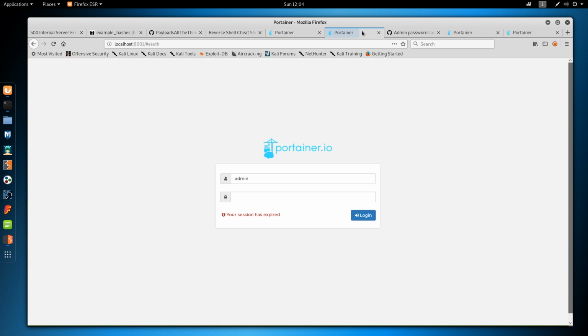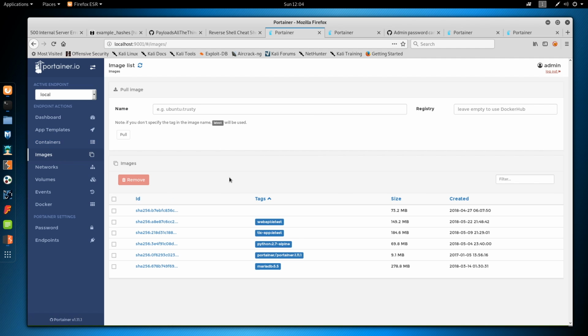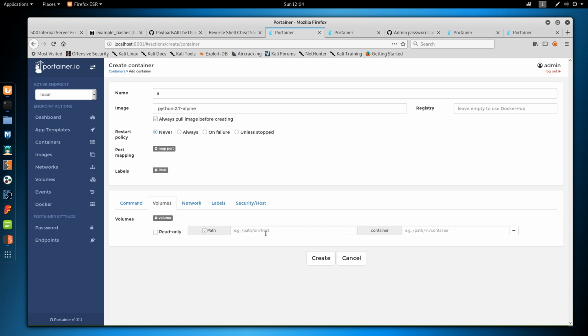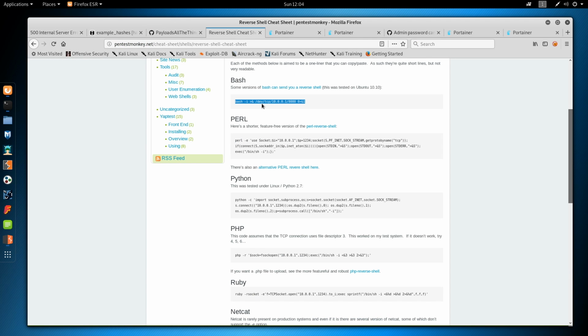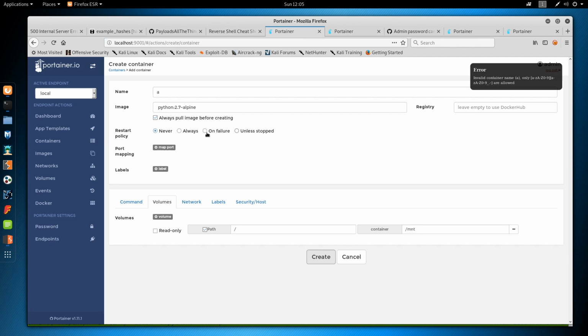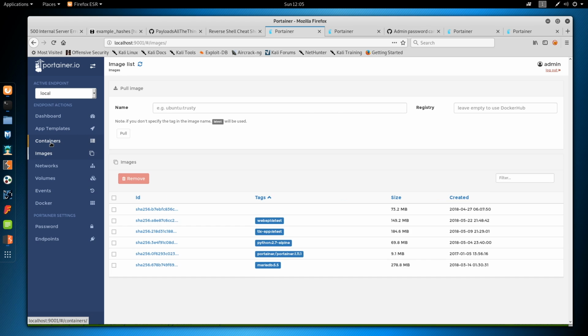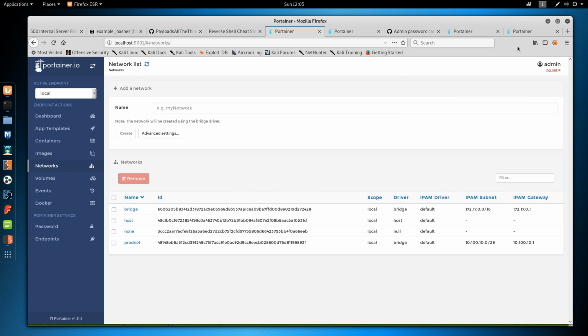So add container. Before we do that, we gotta go to images, Python, containers, add. Okay, interactive, volumes, add, / add this. Reverse shell cheat sheet. We'll say port 9002. That's been added. Go to containers. It did already revert. That's annoying.